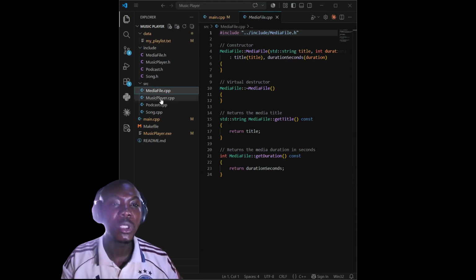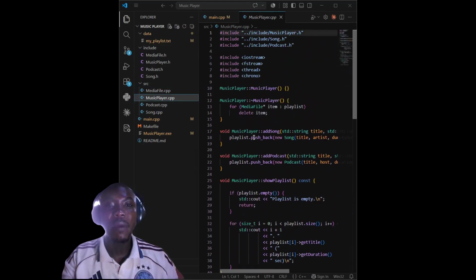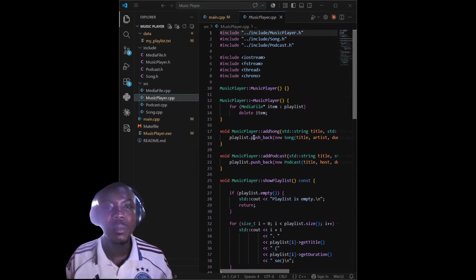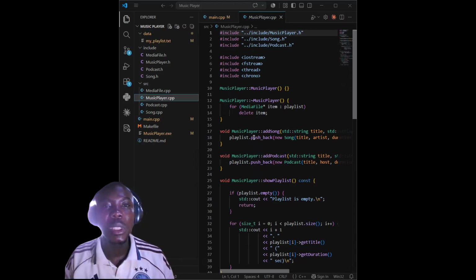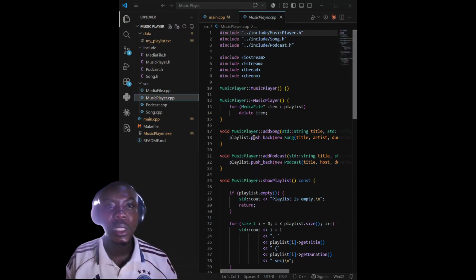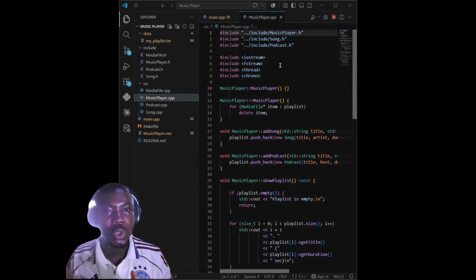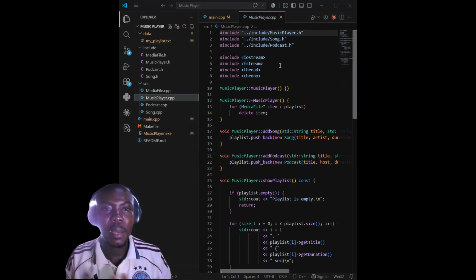So now this is the music player. This music player application shows the interface of the whole music player where we have the iostream, we have the fstream, we have the thread, and we have the chrono. So we have to include the other files from the C, that is the music player, and we also have the include file that contains the song or the music or MP3 file. Then we have the last one that contains the podcast.